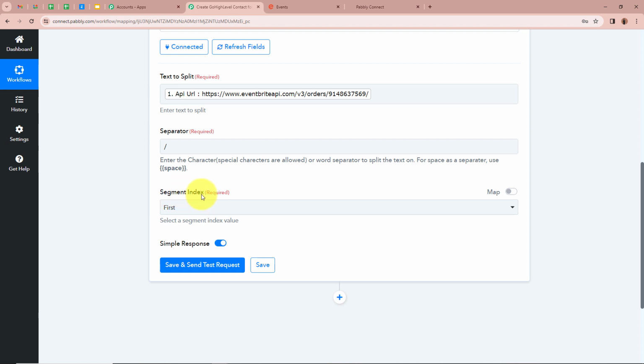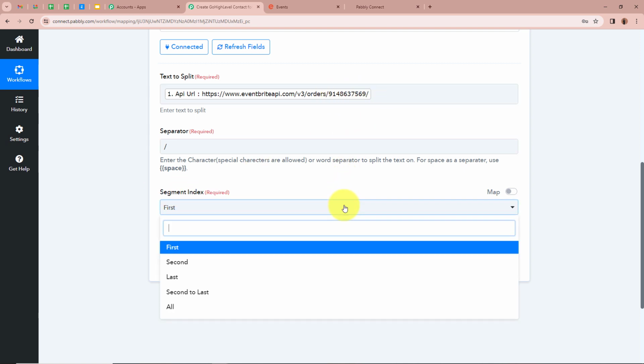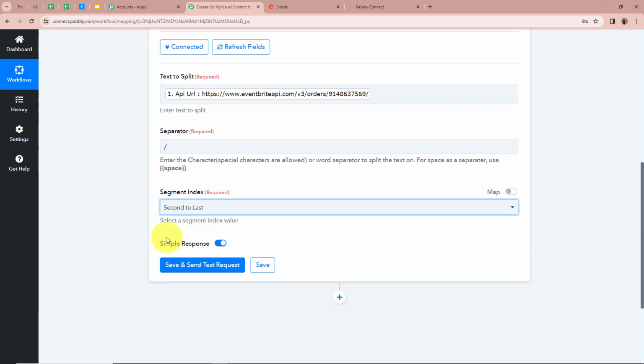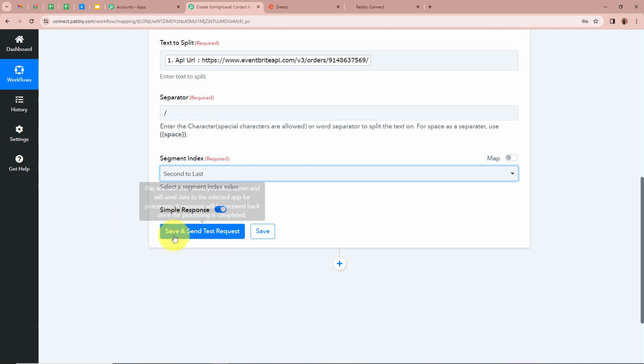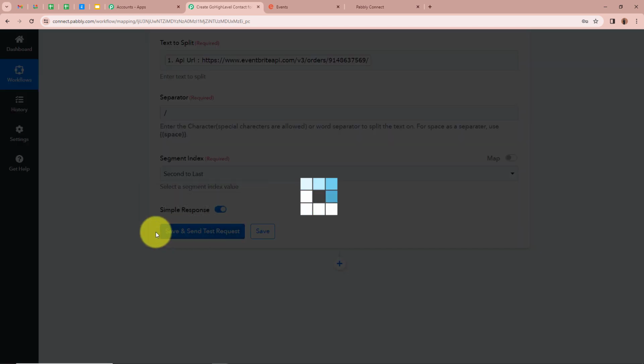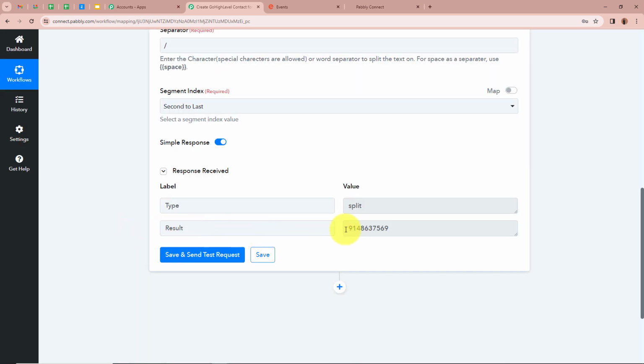Next it is asking for the segment index. As I just want the order ID that is right over here, for the segment index, I'm going to select second to last. After filling all the details, I'm going to click on save and send test request. And right over here in the result, you can see we have received the order ID.